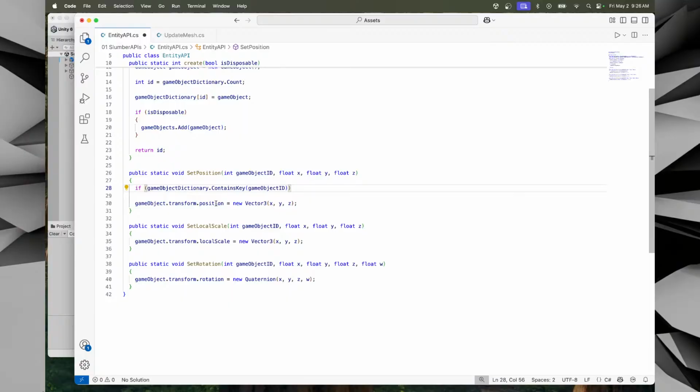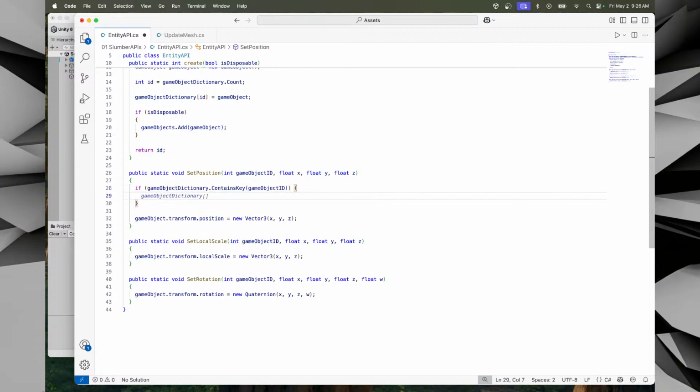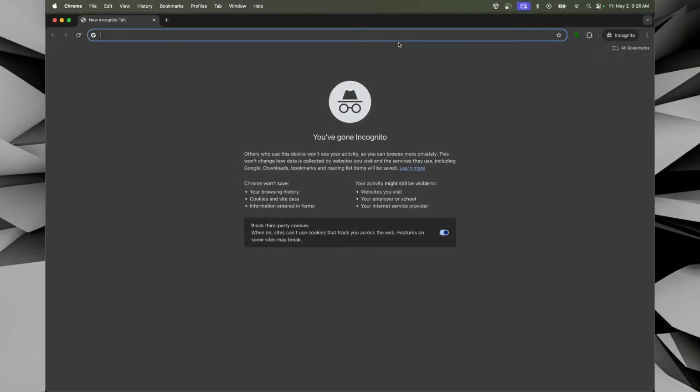Because like if you delete it, maybe the value's still there somehow, even though it shouldn't. I wouldn't imagine it should be. Like I said, out of my field of expertise by not being in TypeScript right now. Okay, game object dictionary dot contains game object ID. If that's a thing, let me go ahead and look it up.